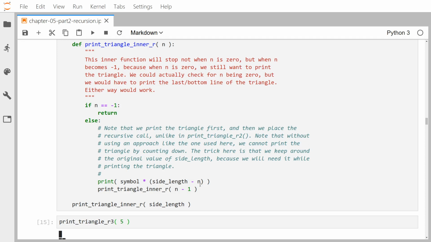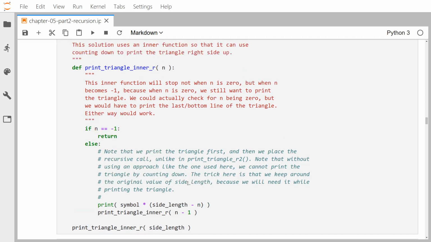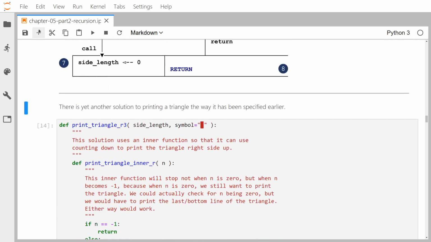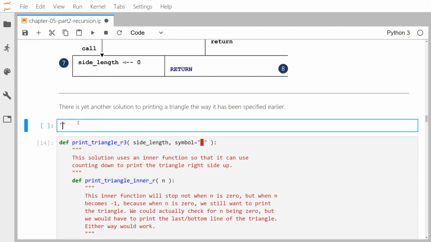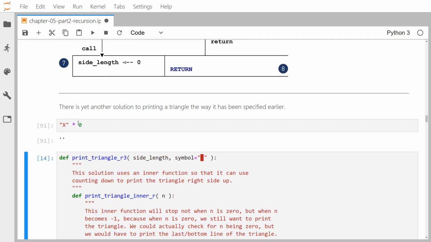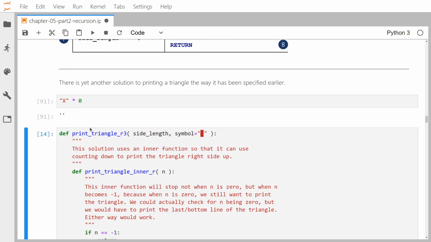And then after that, since the n value would be 0, I'm going to be calling this function with -1. That's when I want to stop. Okay? But I don't like this idea that the first call is actually side length -1. Let me just try something really quickly here. Because if I have a value, let's just call it x, and I duplicate this 0 times, what am I getting? I'm just getting an empty string. So I just don't want that, it's an ugly thing.